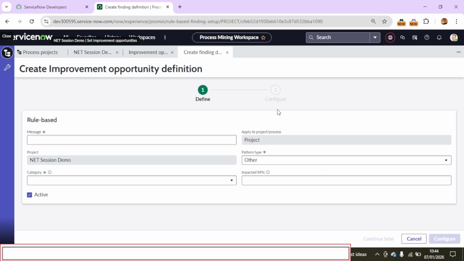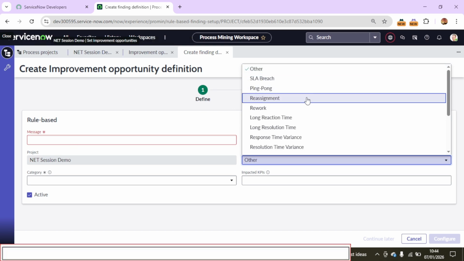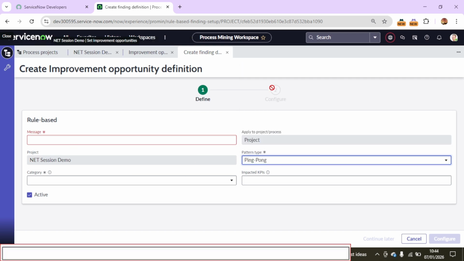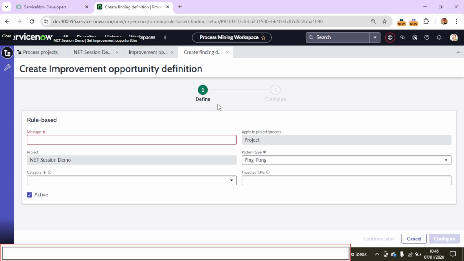Just click the create button. Here you can set the message and the pattern type, which is a matter here. What you have seen there, the same items are highlighted here. What is ping pong, and everything else, is highlighted in the diagrammatic representation. Try to understand it and select the appropriate pattern type from this item.